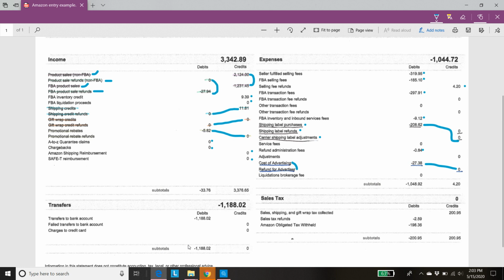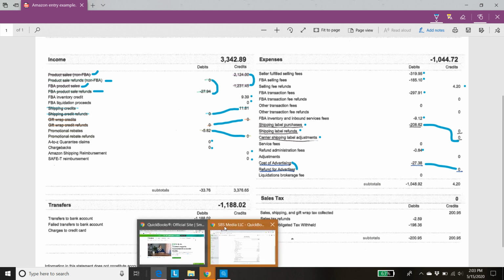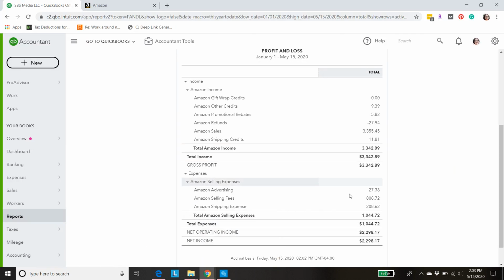And you can see that with this method, what we end up with is it exactly ties. We have exactly tied our profit and loss to what Amazon says. And then when you go to get your 1099 at the end of the year, you're still going to exactly tie to Amazon. And it's so nice and simple.